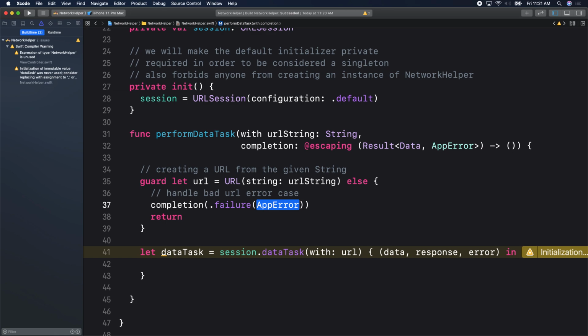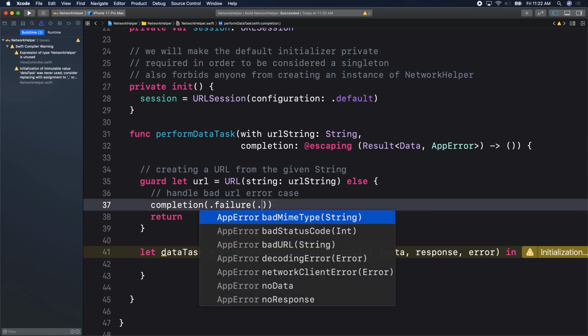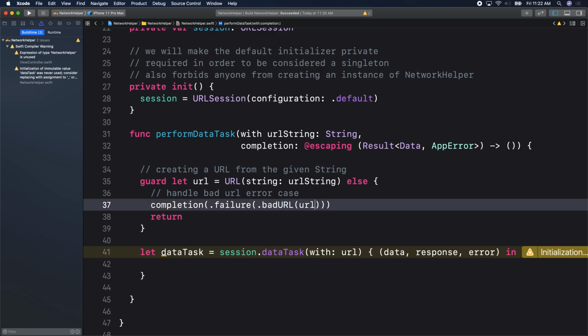We created our app errors. Which error am I passing now? Bad URL, right? So I'll simply type in .badURL, and I'll pass in the URL string that the user gave me. Right? So you pass in some URL, it has spaces in there. I'll get back an error saying, hey, take a look at your URL, because there might be errors there. And you'll be like, oh, there's a space in that URL. Or it's HTTP, not HTTPS, or whatever it is. So at this point, the user of the network helper gets feedback.